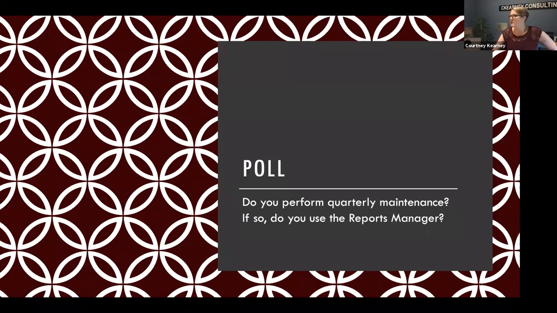All right, moving on to our second best practice of, do you perform quarterly maintenance? And if so, do you use the reports manager within the reports module? Zoom is moving stuff around on me. Okay.